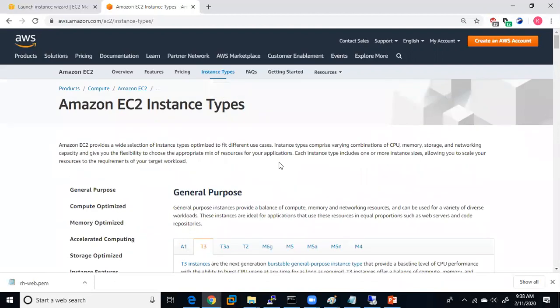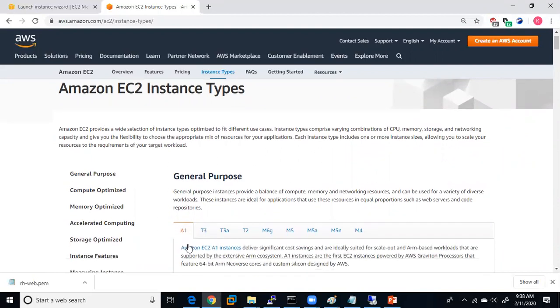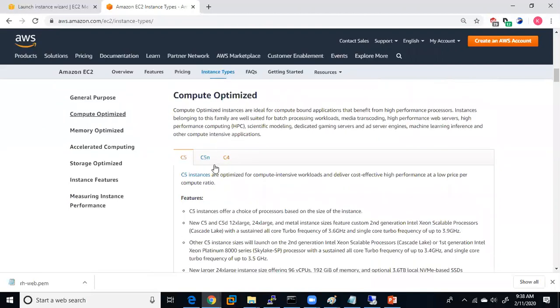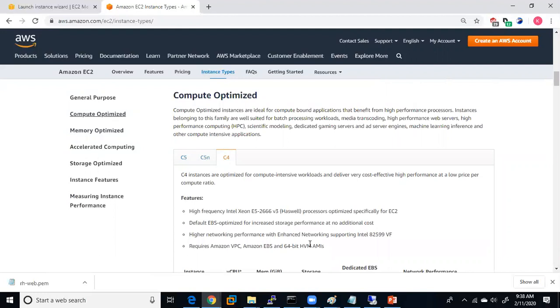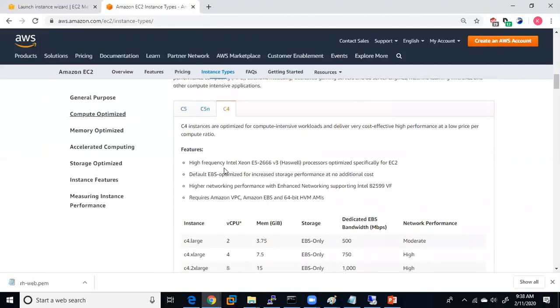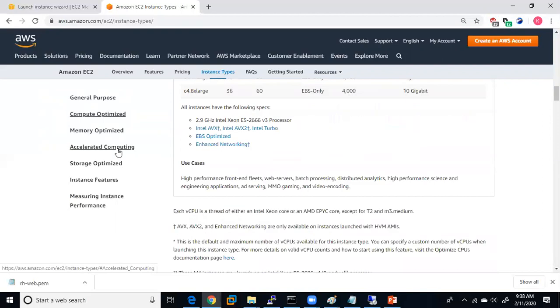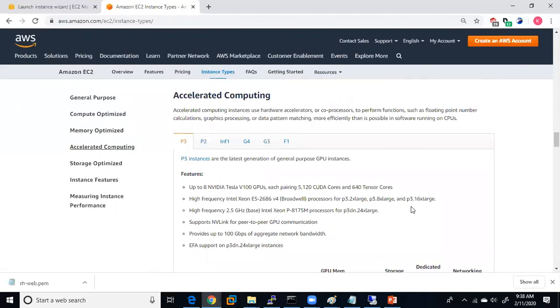Compared to T2, in T3 we are getting more CPU but the same amount of RAM. If you go with the A1 series, we see A1 medium, A1 large: one CPU core, 2 GB RAM, network performance up to 10 Gbps. If you go to compute optimized, we see C4, C5, C5N series, which come with different features. C4 comes with high frequency Intel Xeon E5. C4 large: 2 CPU cores, 3.75 GB RAM, EBS performance 500 megabits per second, and moderate network performance. Then memory optimized, accelerated computing. So these are the different system models.